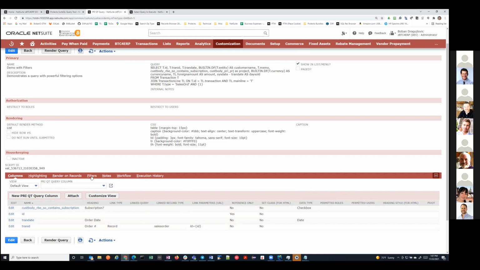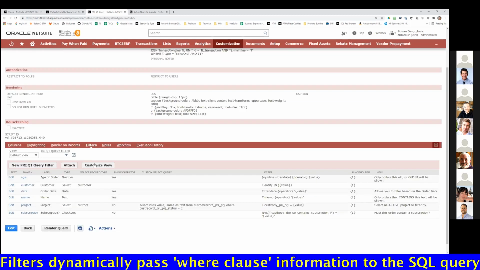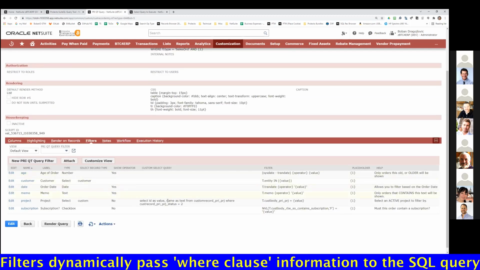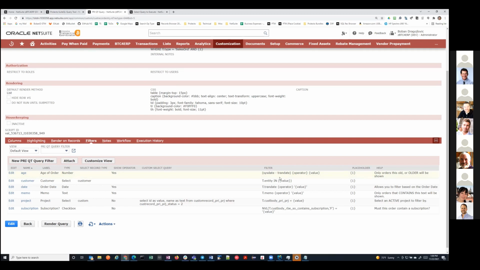The next sublist is filters. You can define all the filters that the user should be allowed to use when running this query. You give it the label of the filter, what type of field it is, et cetera, and then how it will actually translate that to a where clause inside the query. And when you specify, for example, a select query, like here I say, hey, it's a select type customer, and so now it will simply give you the entirety of the customer table.